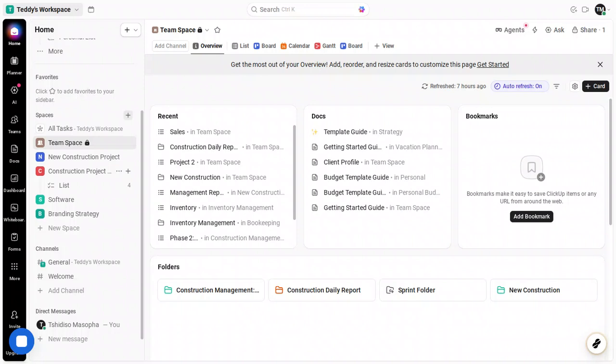First, open ClickUp and head into your workspace. You can do this in your browser or desktop app. Make sure you're signed in so you have access to your spaces, folders, and lists. If you're new to ClickUp, create your account first, then log in and you'll land on your workspace home.